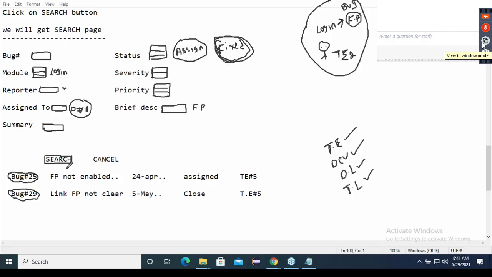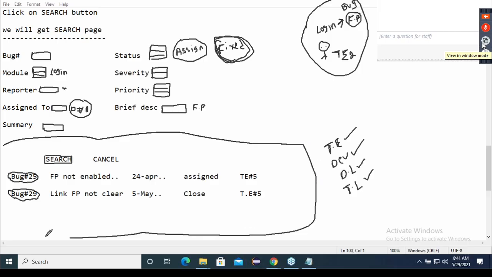Now what the lead will do is take a screenshot of the results and mail the whole testing team: still so many bugs need to be retested, start working on it. Are you understanding what I'm saying? The development lead will take a screenshot of all the assigned bugs and send it to the complete development team: still so many bugs are assigned to you, why are you not starting to fix them?